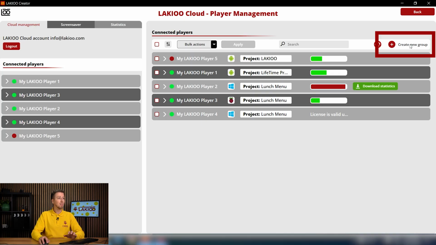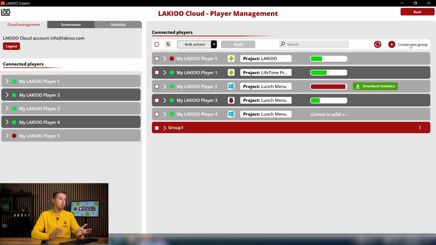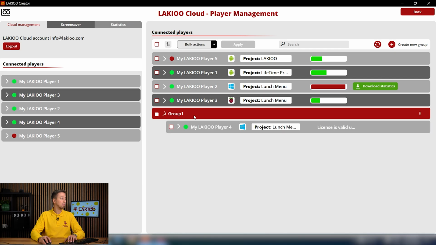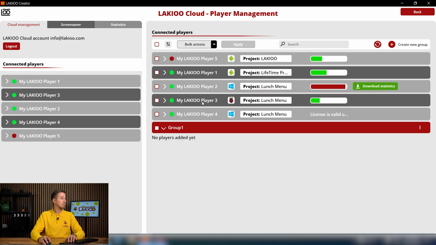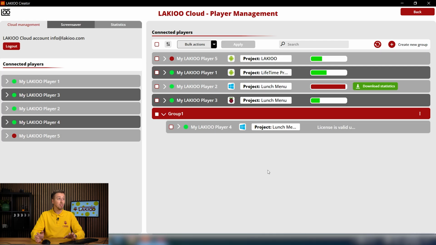If you have multiple screens installed in different locations, you can group devices for easier and more efficient management. Just create a new group by clicking here. And then you can move individual devices into this group. You can also remove devices from the group or move them to another group. Adding device players to a group is very simple using our familiar drag and drop feature. Just grab the device and move it into the group. This is a quick and efficient way to manage your devices.